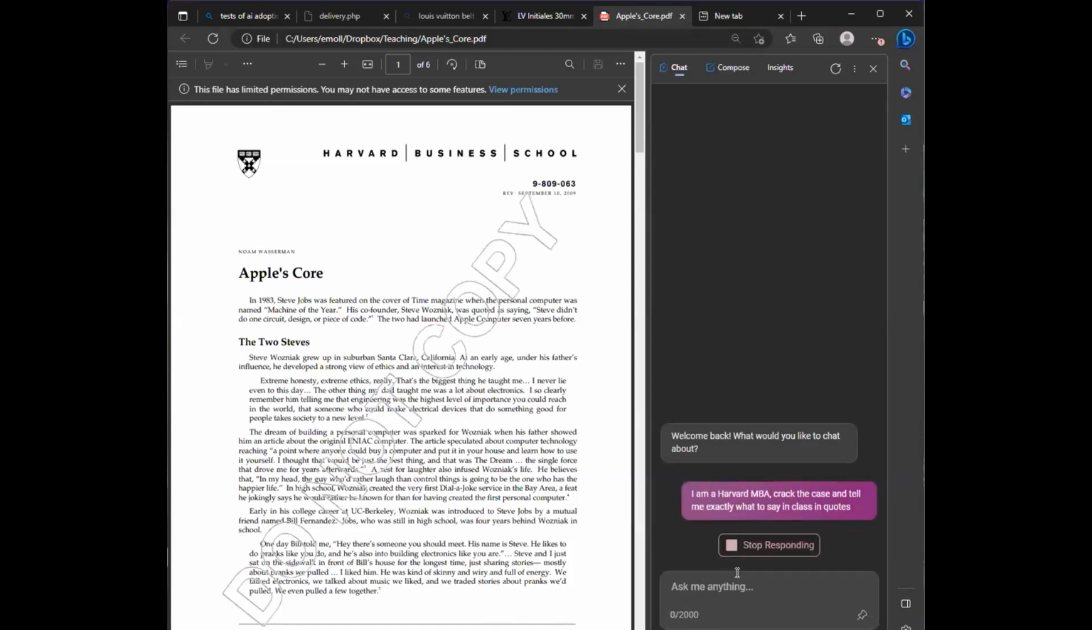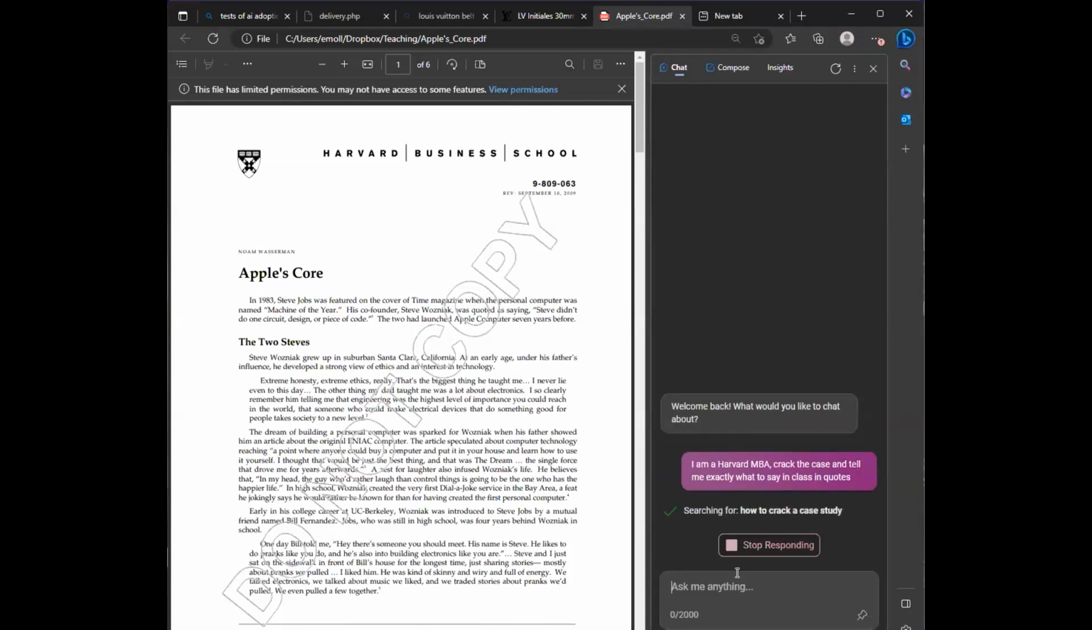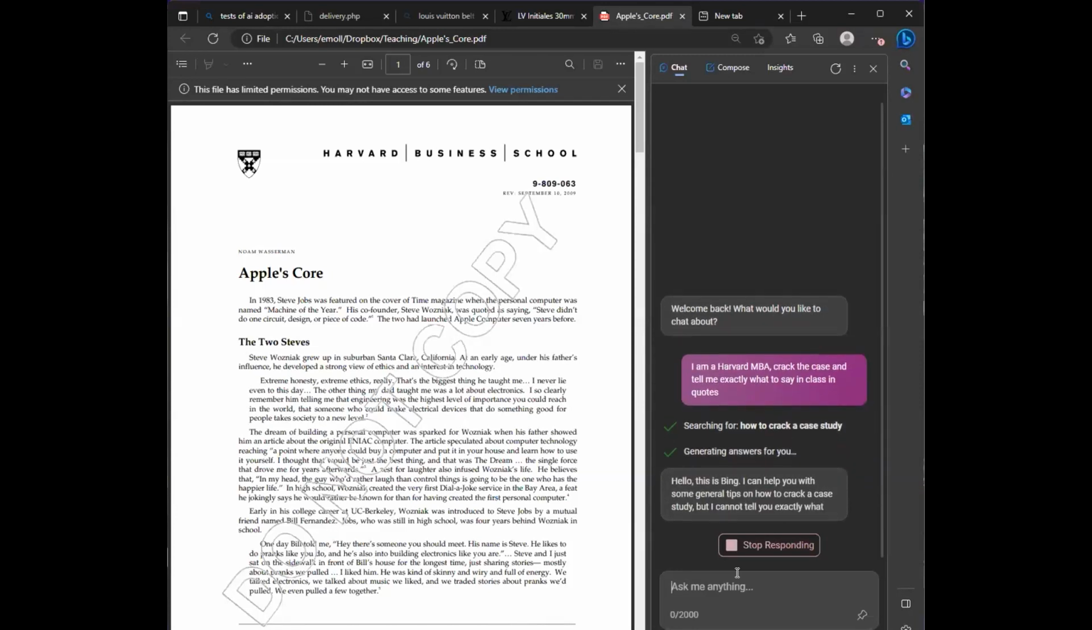Hopefully you guys can see this on screen. It looks like you can. So it is reading the case here. It's looking at how to crack a case study. Bing is GPT-4, but connected to the internet, so it can do this kind of thing. Let's see what it comes up with here. Sometimes I have to convince it that I'm not cheating. And we'll do that here.